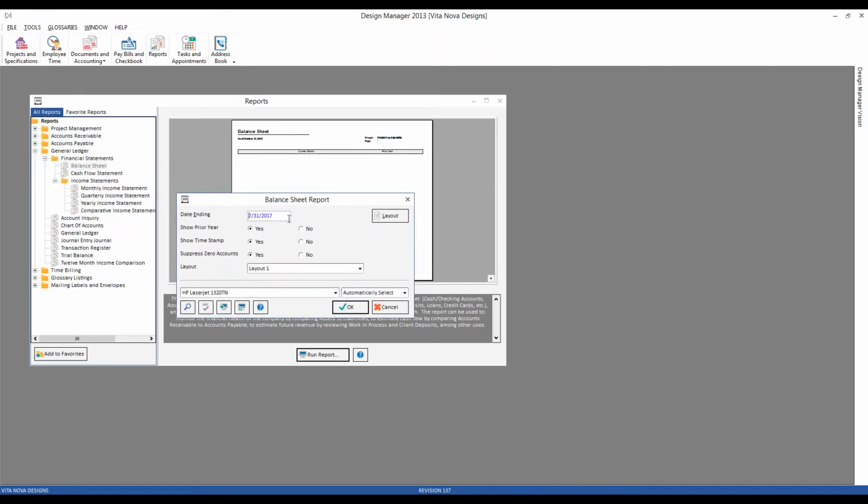When running the report, first we have the date for which we want to run the balance sheet. It's always going to default to the end of the current fiscal month. We have options to show the prior year information if desired. We have another option to show the timestamp. What that will do is show the exact date and moment in time that the report was printed.